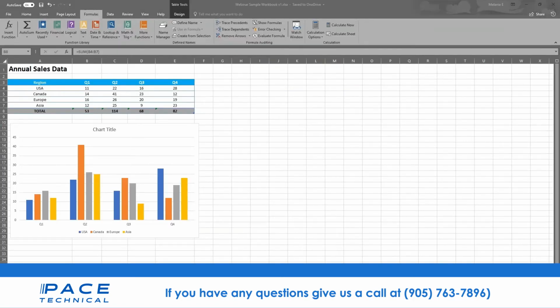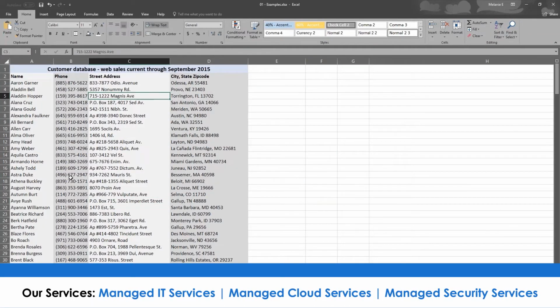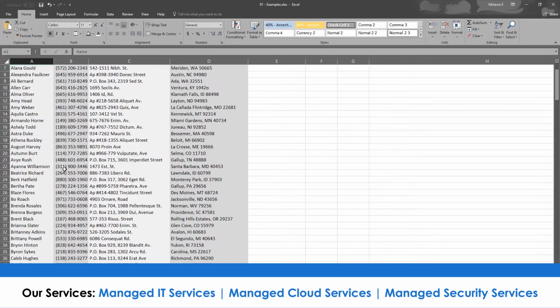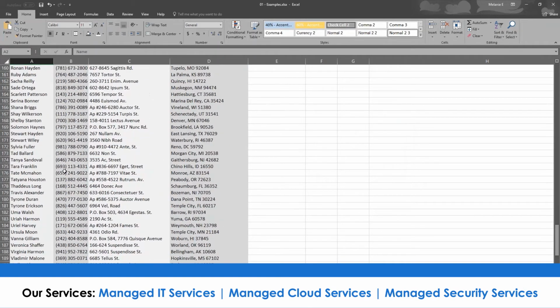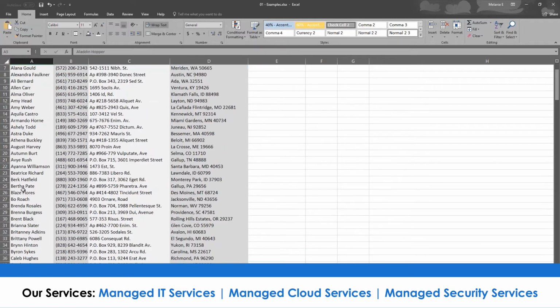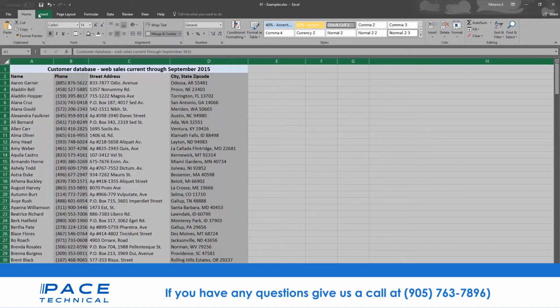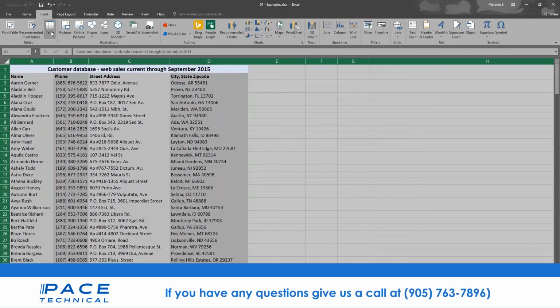So let's jump into some information here. You see lots and lots of data, but it's literally just data in a worksheet. It's not actually a table. If I want to make this a table and tell Excel, hey, I want you to recognize this as a table and give me all the tools that are available, I'm going to select all the data, go here to Insert and select Table.